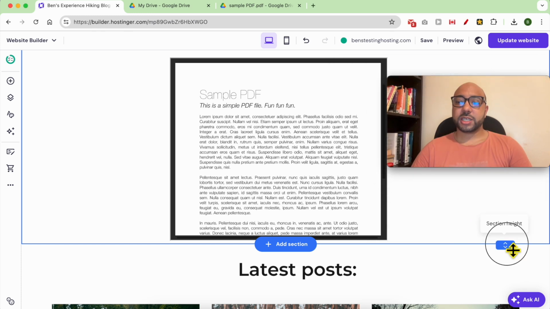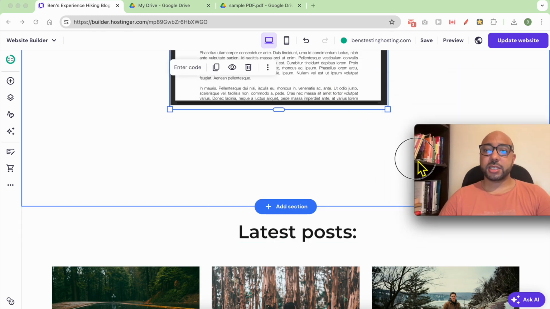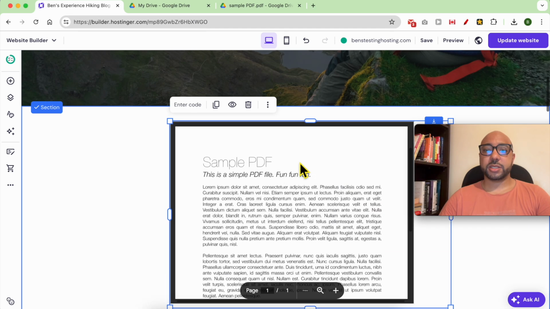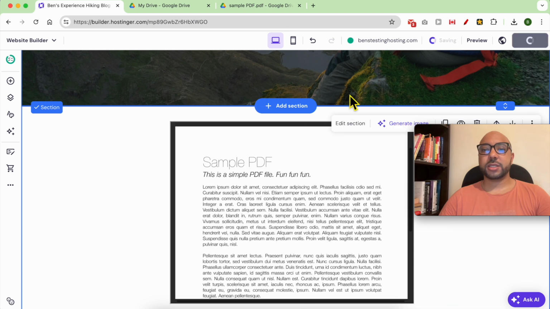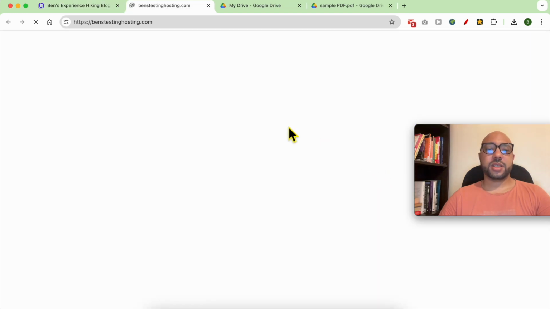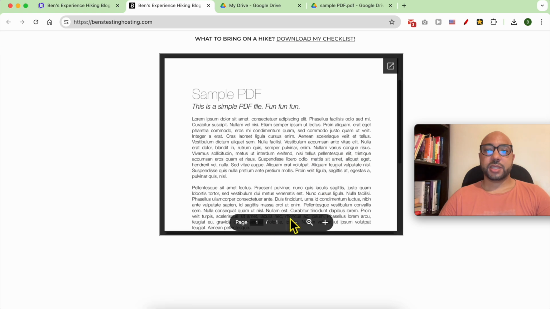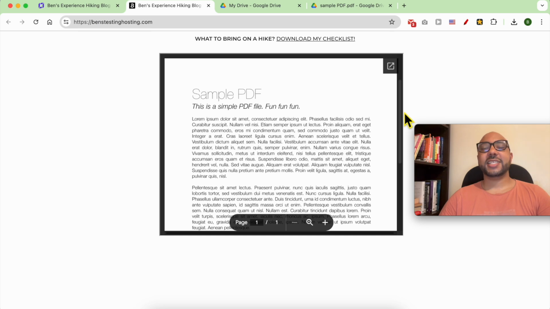Make this section a little bit longer. Then edit or resize your PDF document. Now, don't forget to update your website, and let's see my website live. This is your document on Hostinger Website Builder. And this is how to add a PDF document in Hostinger Website Builder.